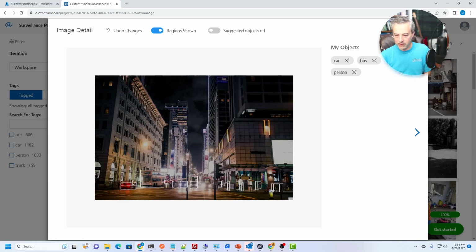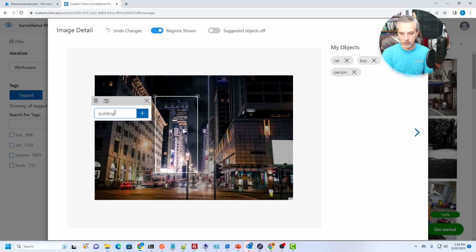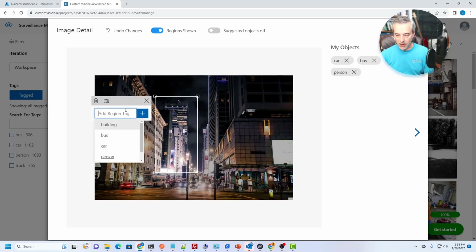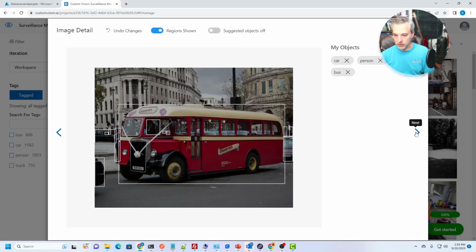I'm not going to add one to this because it's already been tagged, but if I wanted to detect buildings, I could draw a box around that, and then I would have a tag. I could add a tag right here like "building" if I wanted to, and then add the tag, or I can use one of my existing tags already. I'm going to delete this one because I don't need it. I'm going to delete the tag, and I'm going to delete the label for that tag. But in any case, this is what it looks like when you're doing this.